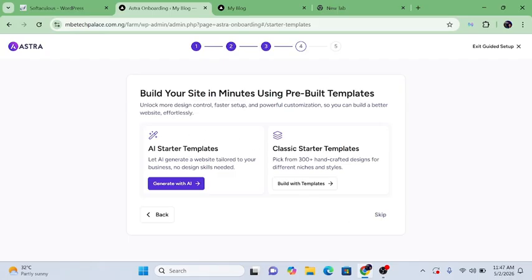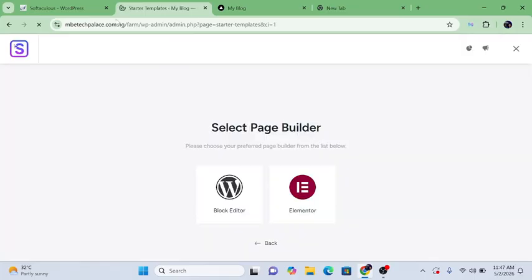Then you can see build your site in minutes using pre-built templates. You can see AI starter templates, classic starter templates. I'm not building with AI, I want to build with templates. So you come here and click on build with templates. Okay, hold on, it's loading.